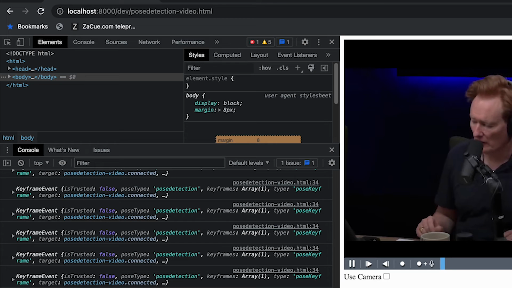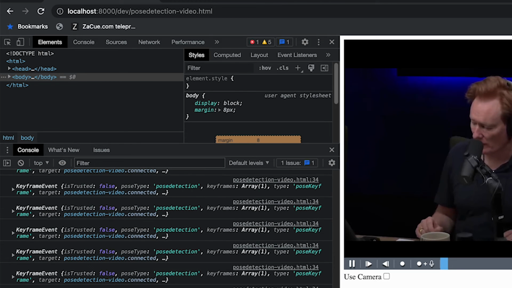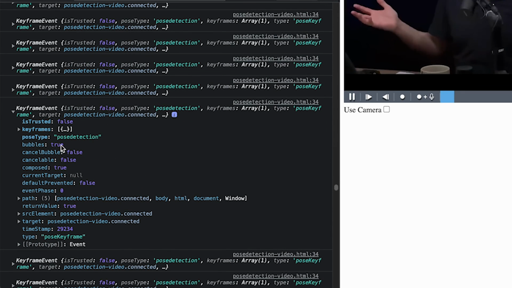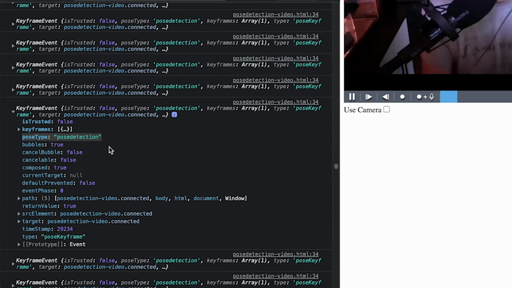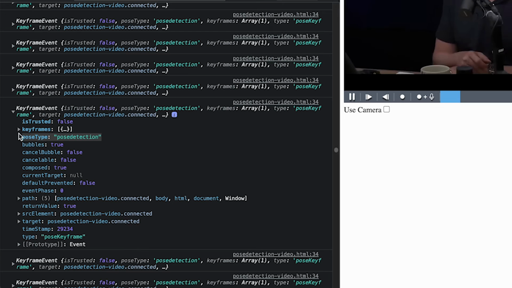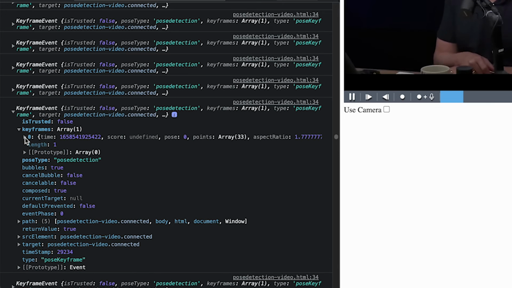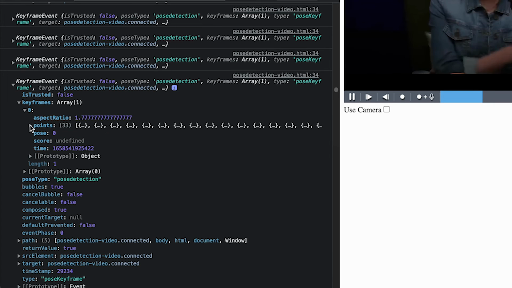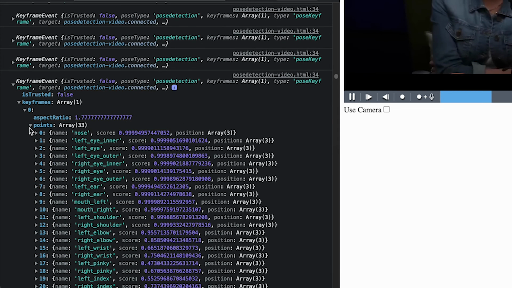Look at all these keyframe events. This is awesome. So I'm gonna pop one of these open. And look at this. We have pose type. It's coming from the pose detection model. And then keyframes. Because we're just capturing one person at a time, that's all that's appearing in this sample video we have. You can see we only have one pose captured, but we're getting the aspect ratio of the video. We're getting all of these points as well.